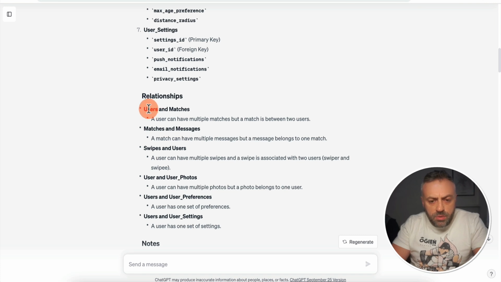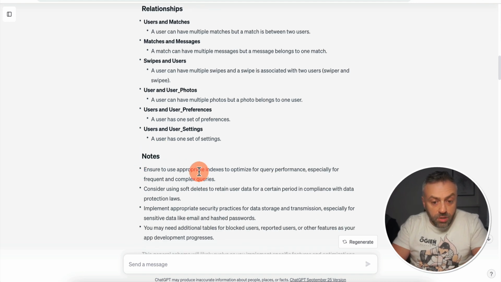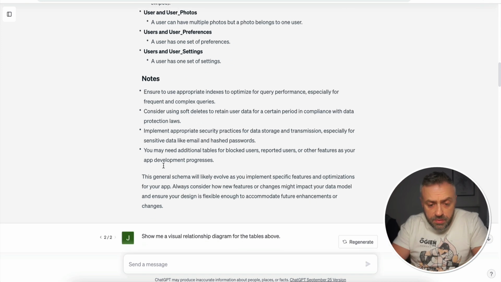It's very, very important. And so here it's telling you that for users and matches, a user can have multiple matches, but a match is between two users. Matches and messages, swipes and users, user and user photos, etc. And it also gives you some notes to take into account. So it's doing a lot of the thinking that you would typically need to do for yourself. It's saving you a lot of time.